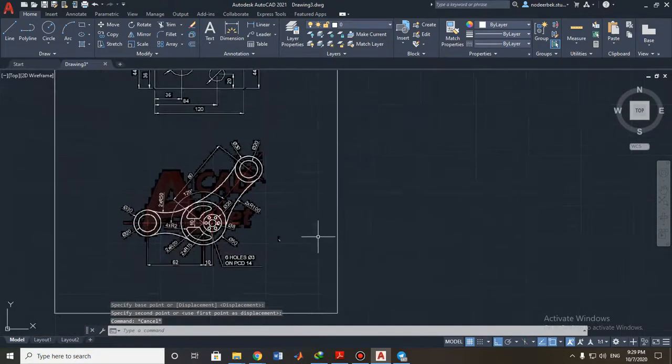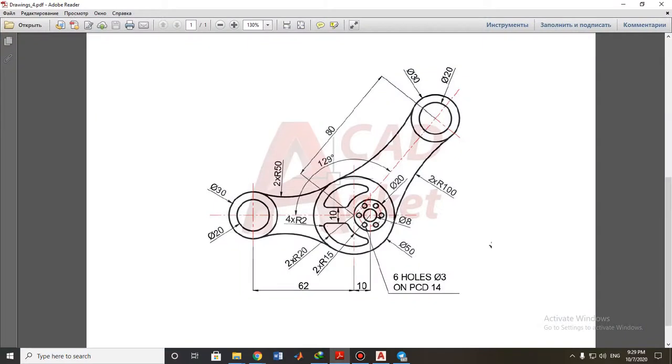Okay, so first of all, let's look at our detail carefully. As you can see, it consists of three circles, one big in the center and then two smaller ones on the left side and right side. So I want to build the central one first, and then I will go to the left side, and then I want to build the right side, which is located a little bit higher than the center one.